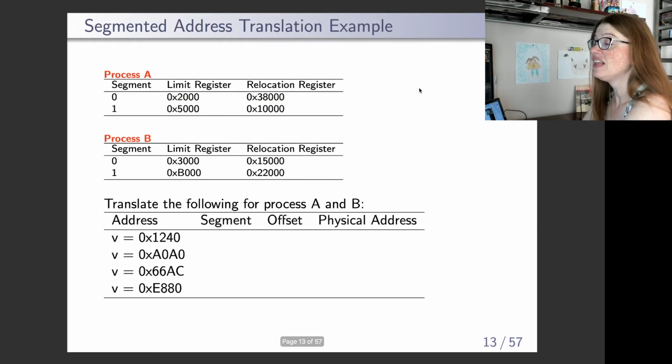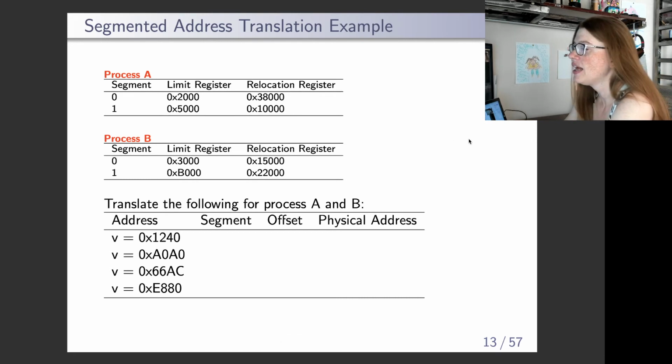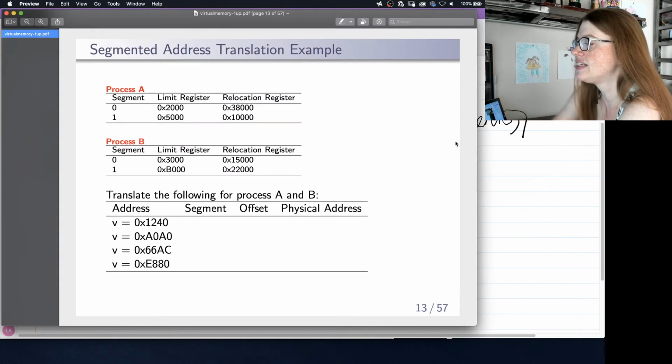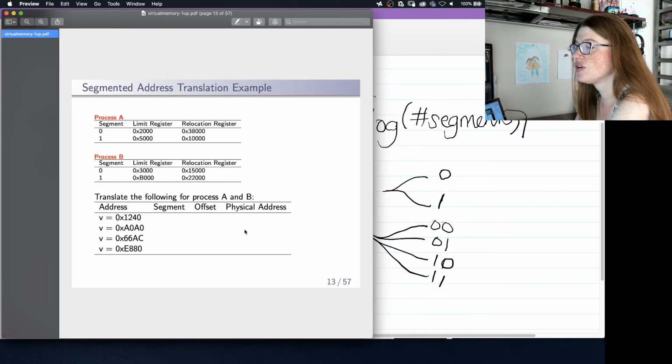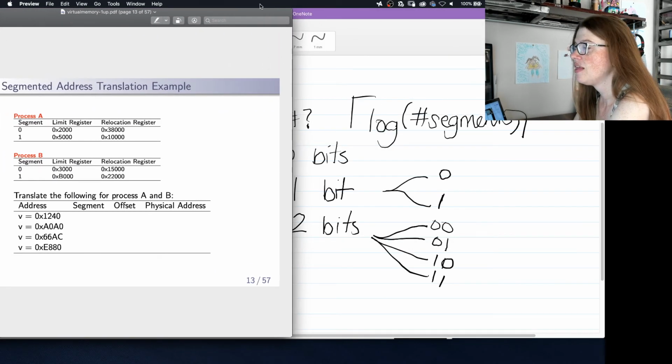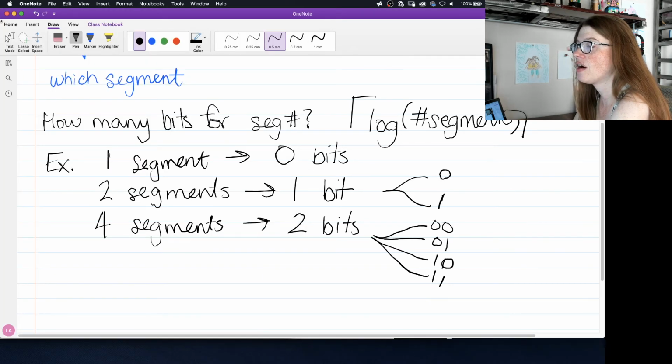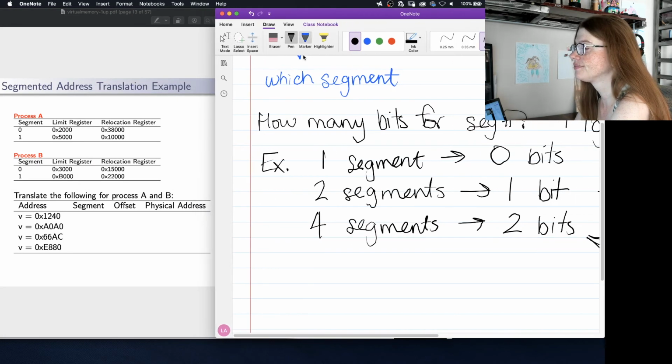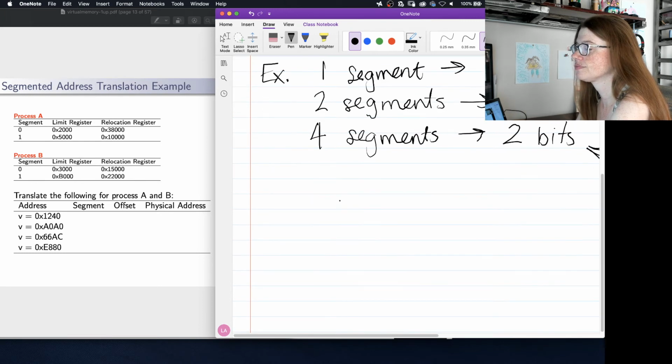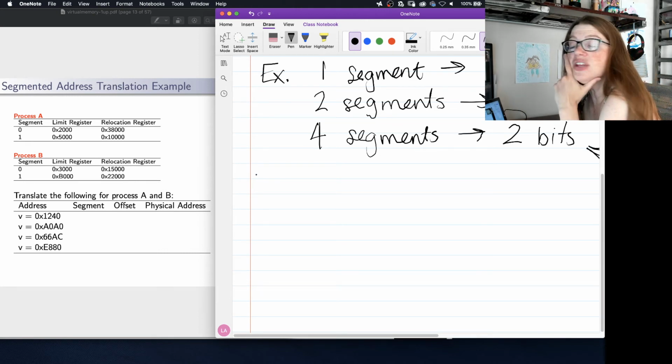All right. Let's actually do some translations here. I'm going to do this in OneNote because that annotate program is a little bit irritating. So there are our addresses, and what we're going to do now is translate them. I'm only going to do them for process A. I would like you to try these for process B on your own.